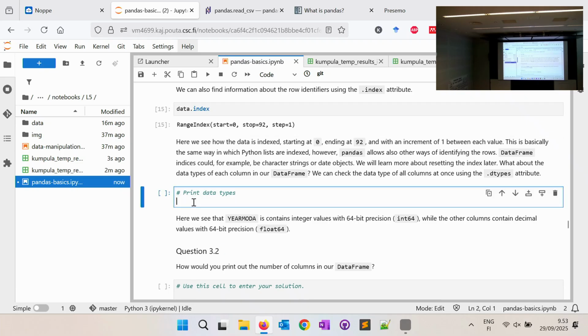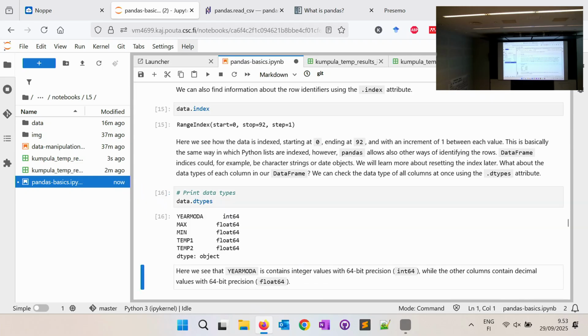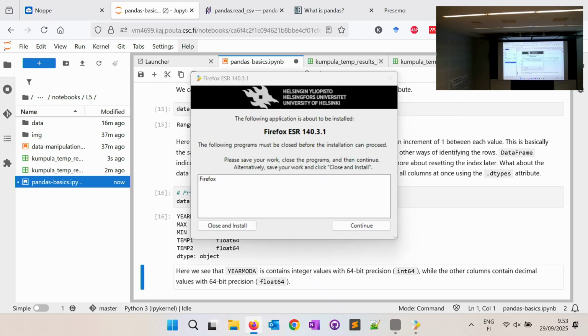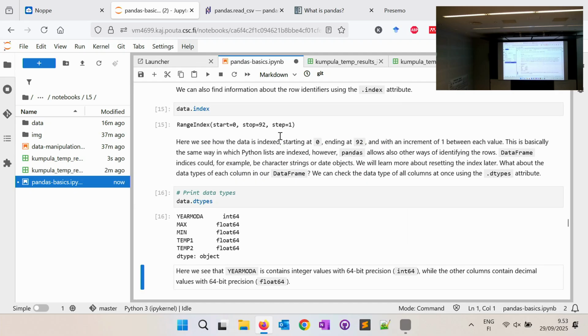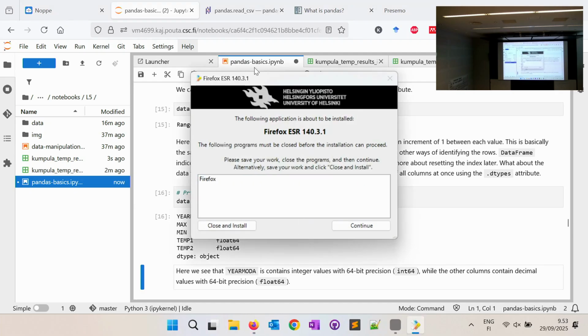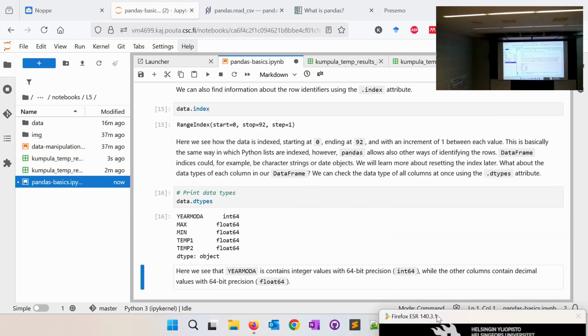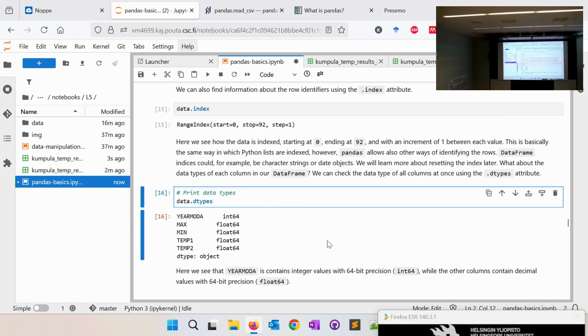If you want to check what kind of data types you have in your data, you can use data.dtypes. It's going to give you a list of your columns with the kind of value that is stored in each of them. Yeah, so data.dtypes, you can do that.